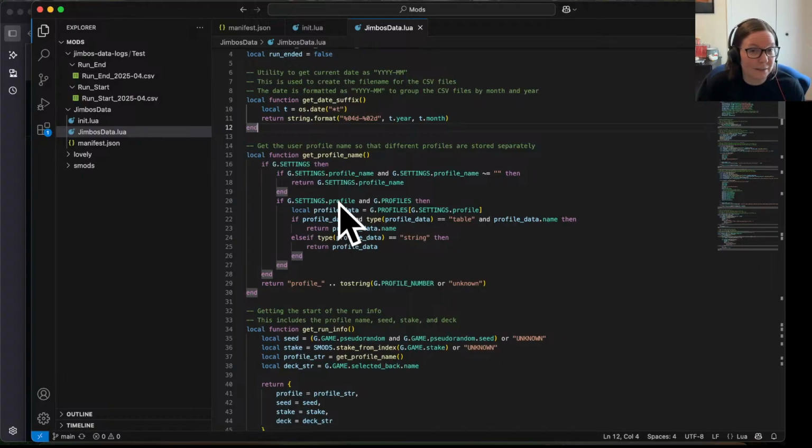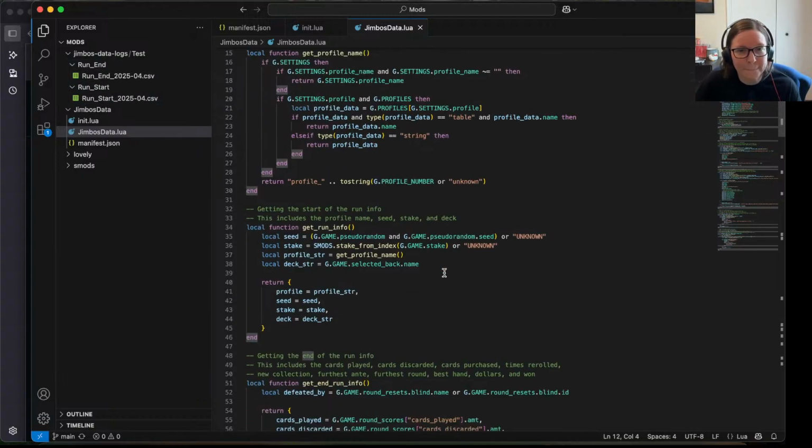This portion gets that profile name, and I'll also show how this works in Balatro itself, but it'll populate the profile name that you're playing on. So if you have multiple different profiles, you can see the difference between them as well.